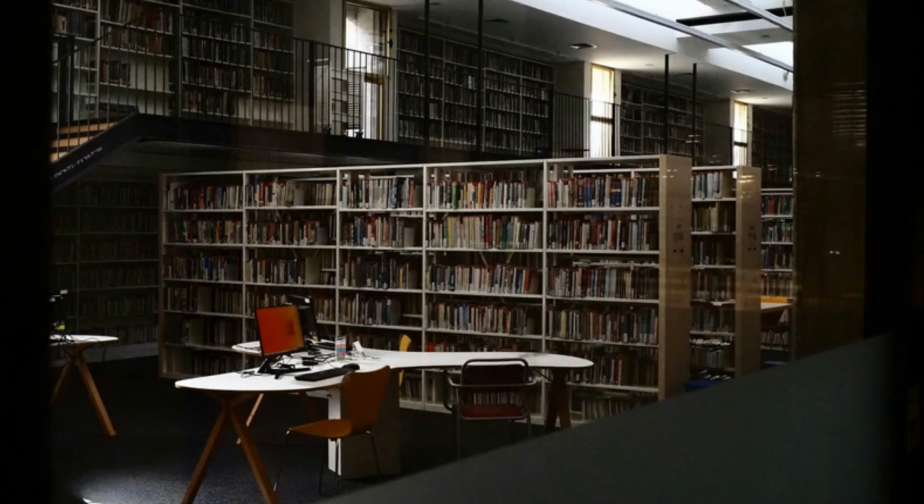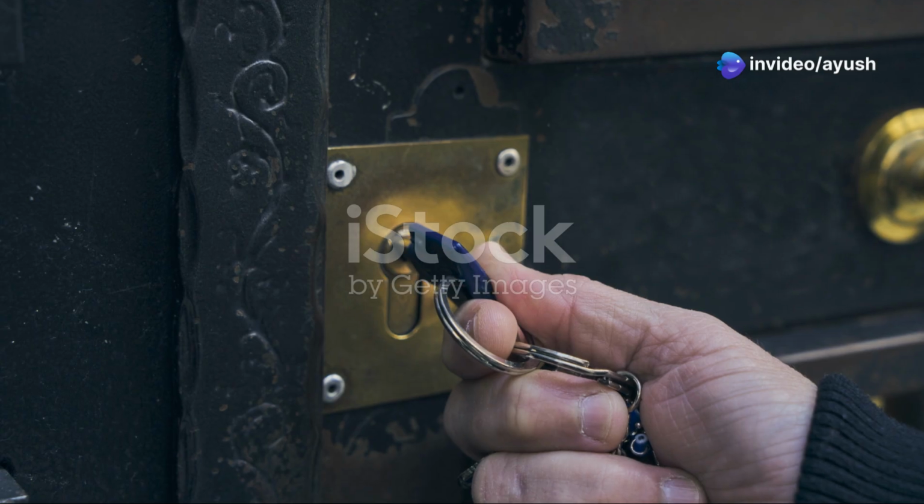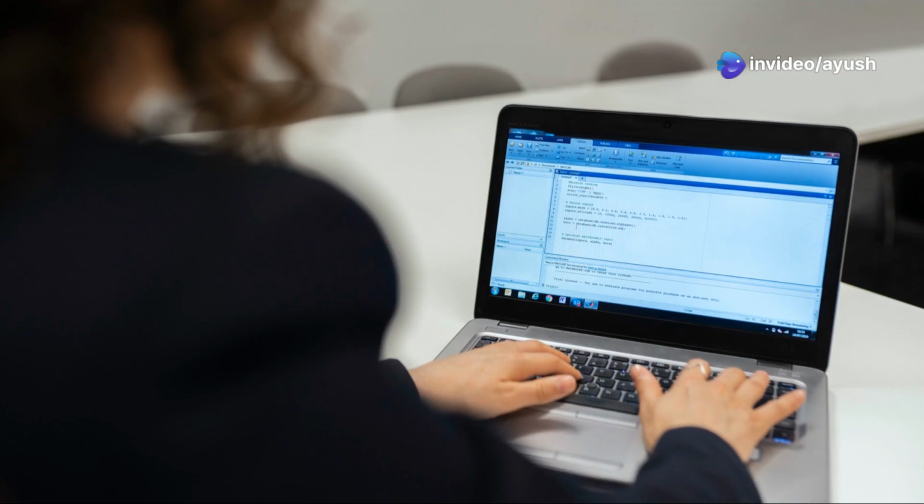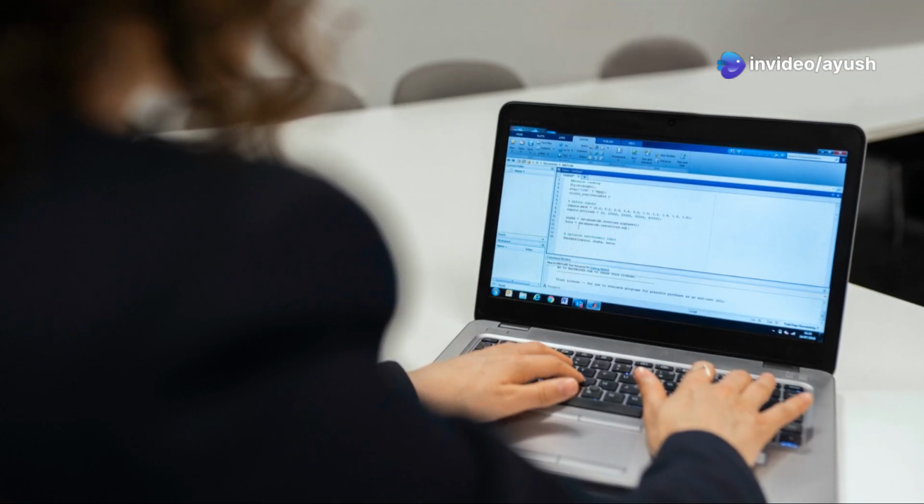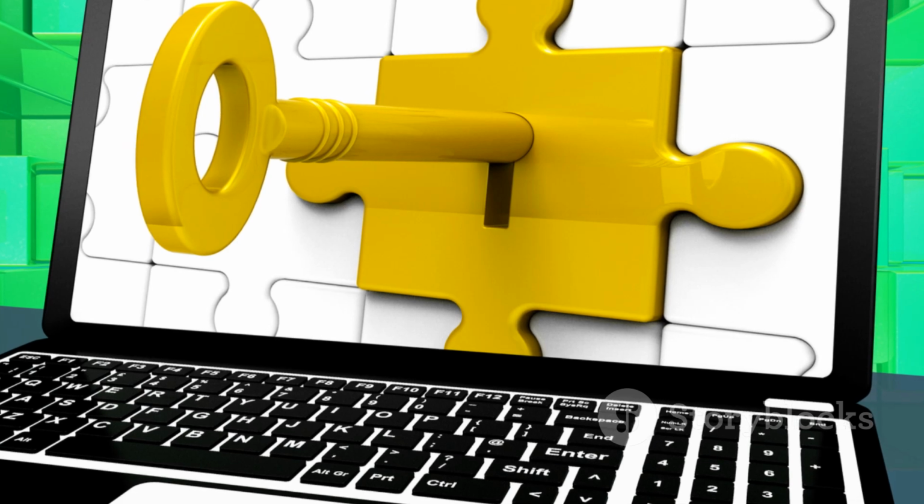Imagine a giant library with millions of books. How would you ever find the one you're looking for? That's where keys come in. In databases, keys help us organize and access information efficiently. They act like special codes that unlock specific pieces of data.